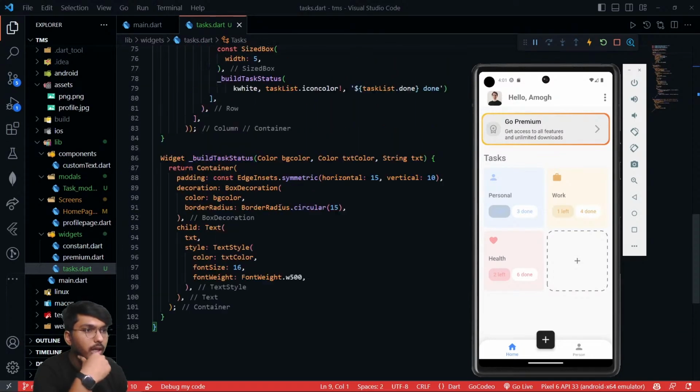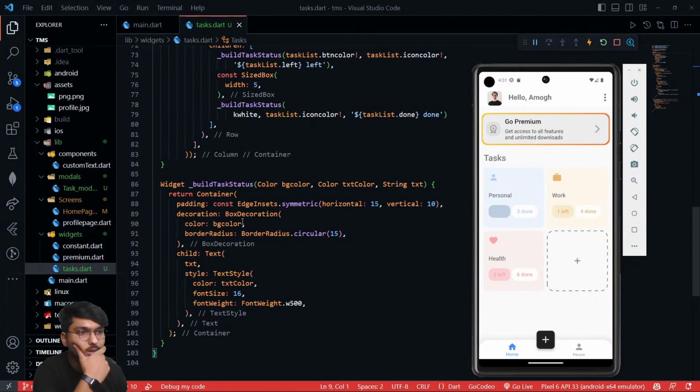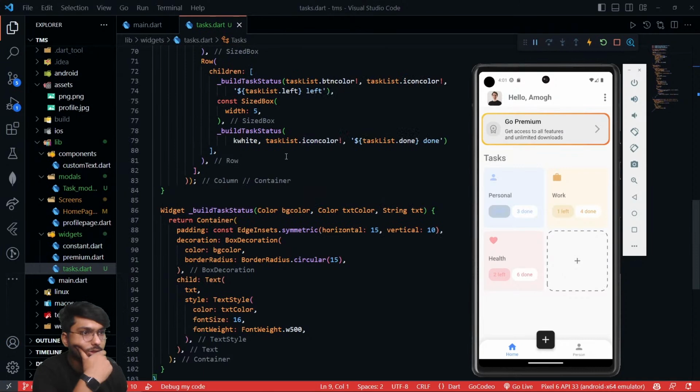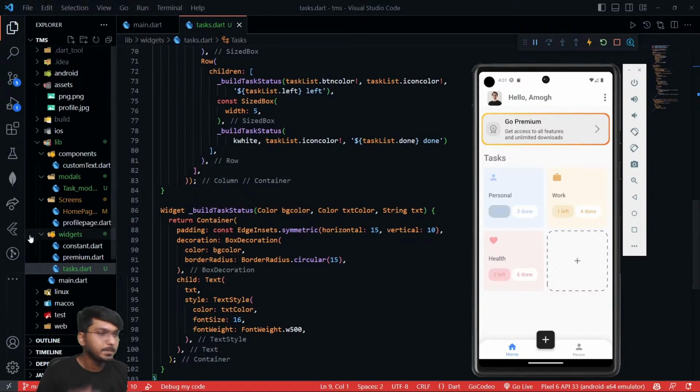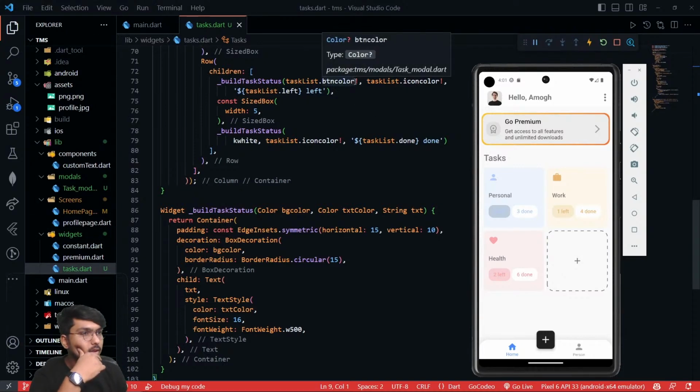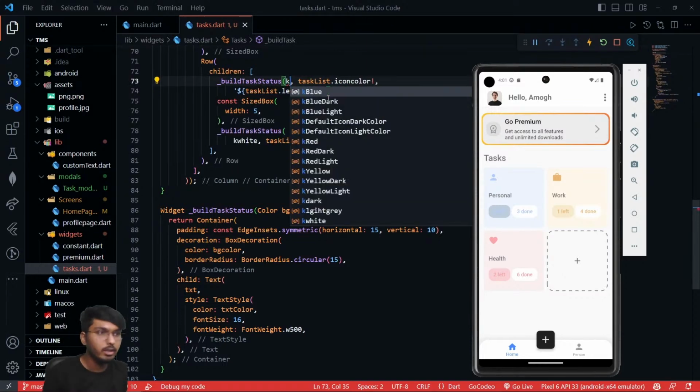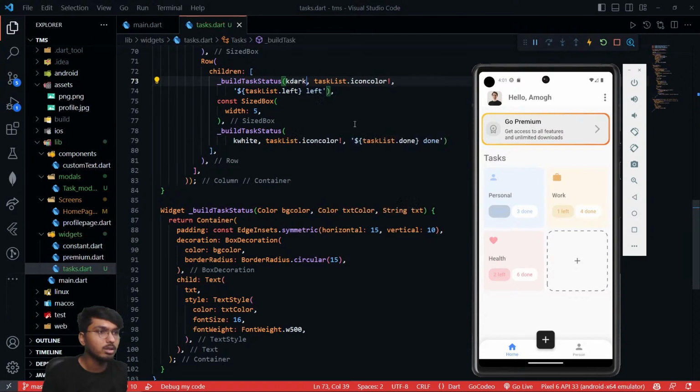So what I'll do here is I'll change the BG color to something else. Like what can I do? I can specify some light color over here. So instead of this btn color, I'll write dark. Let me check whether dark looks good. No, it's not looking good.